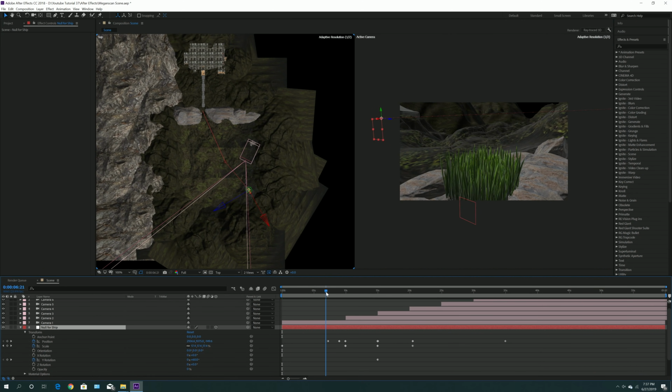Awesome. The ship is gonna shrink a little bit.